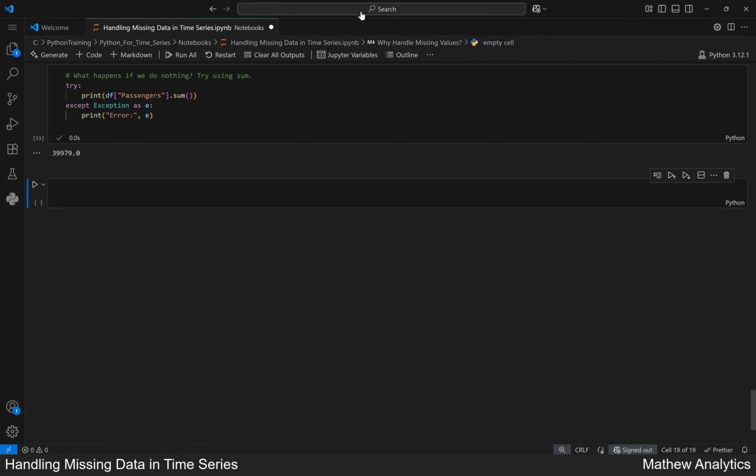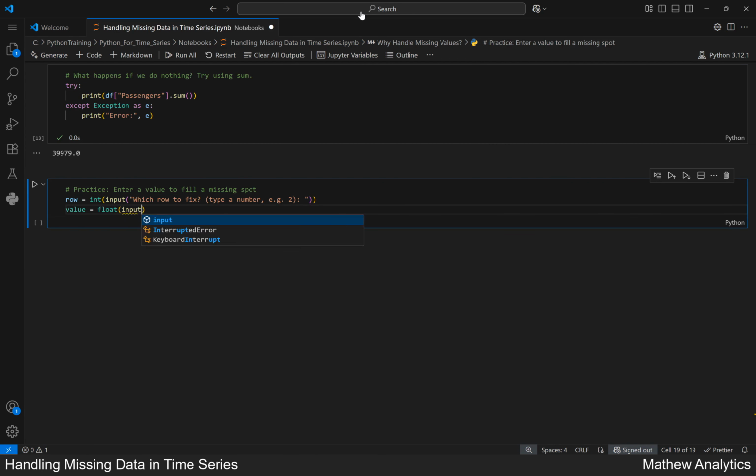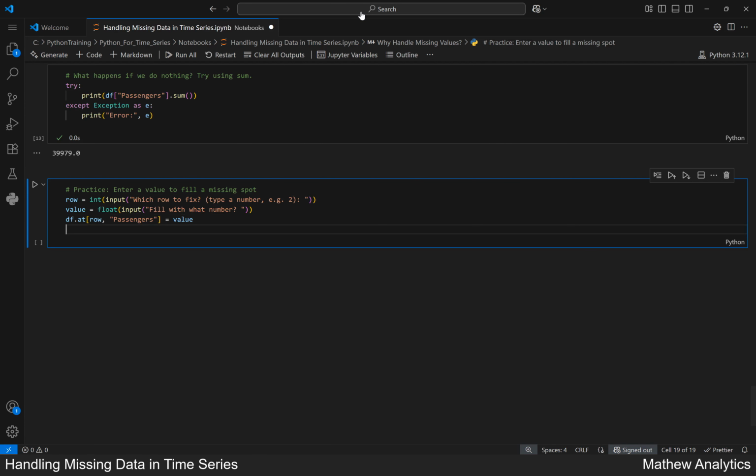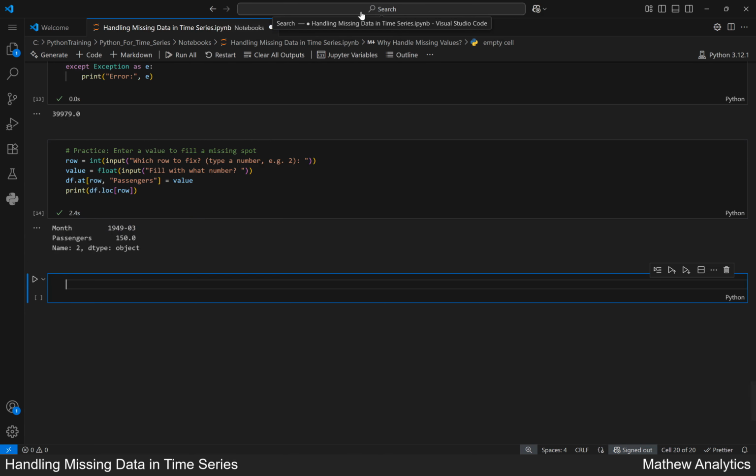Let us try filling missing values using our own choice. We will ask for 2 numbers: which row to fill, and what value to put in. First, you type a row number, like 2. Next, you type the number to fill, like 150. We update the table so that row now has your new number. We print that row so you can check your work. Running the cell now. Try different row numbers and values to see instant effects.